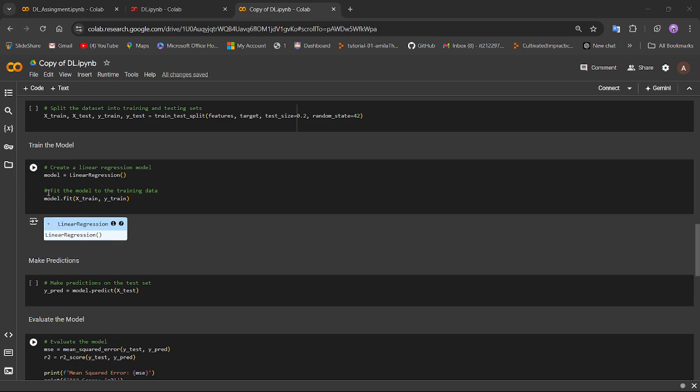After creating the model, I fitted it to the training data. This process involves adjusting the model's parameters to minimize the difference between predicted and actual values.